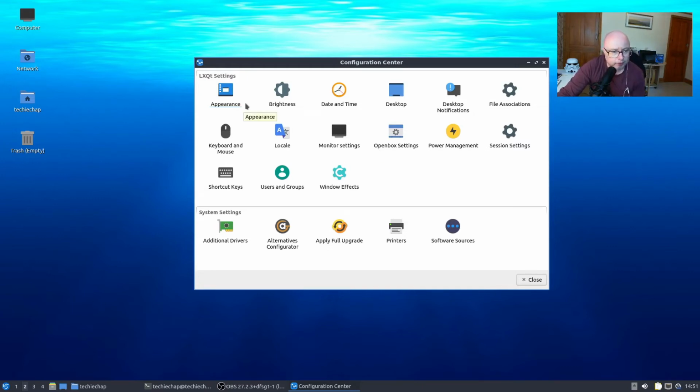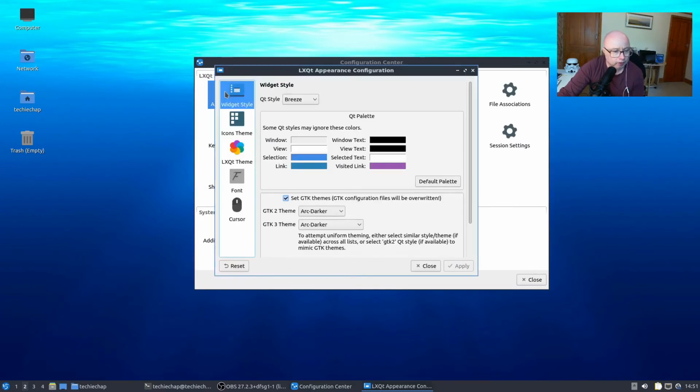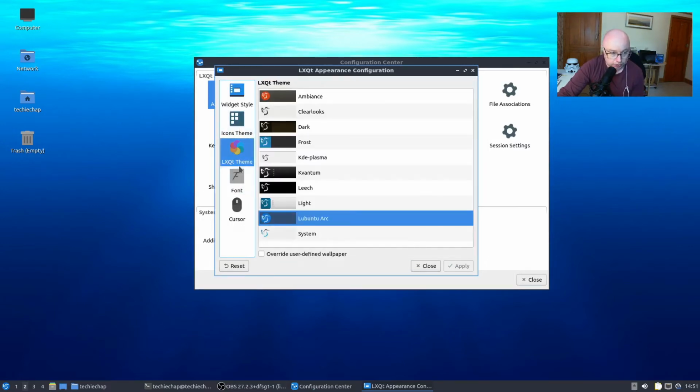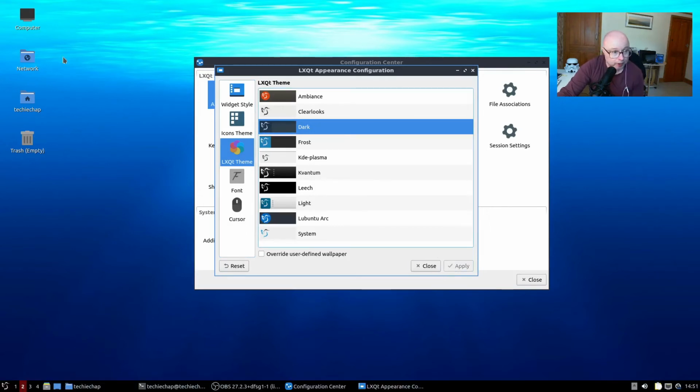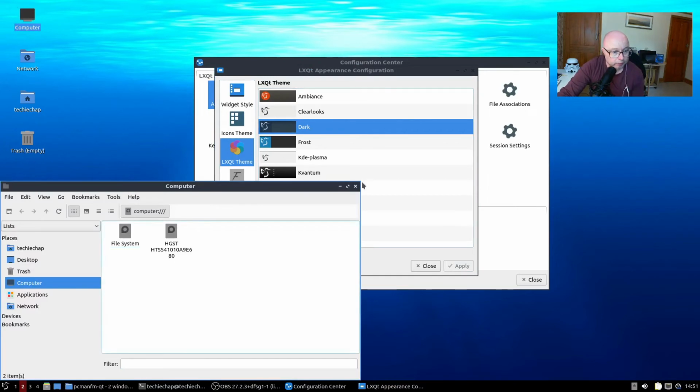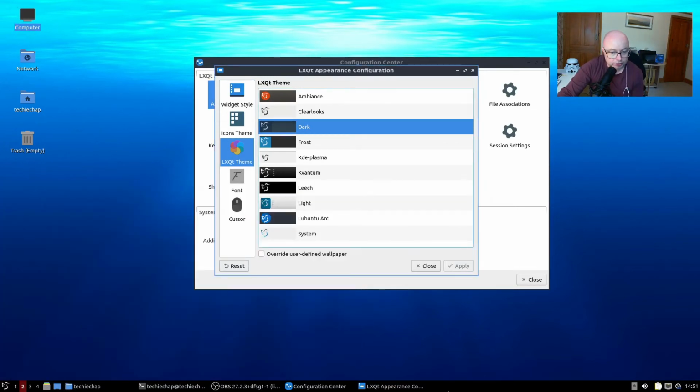And here you can change the appearance. So if I double click on appearance here, you've got quite a nice array of customization tools you can use here. You've got the LXQt theme. So if you want to change that, so for example, if we go for dark and apply, that happens straight away, as you can see, and immediately that's changed the bottom bar here to a dark bottom bar, so that's pretty cool as well.